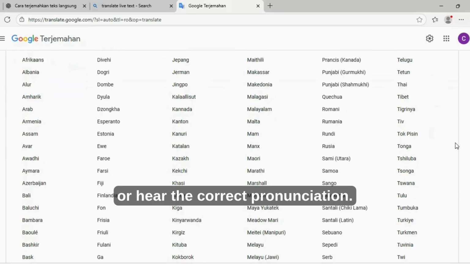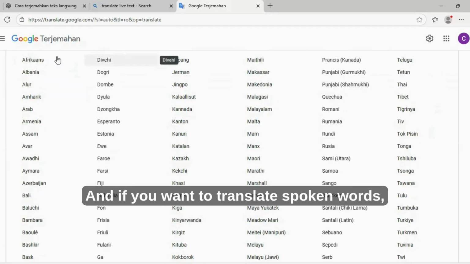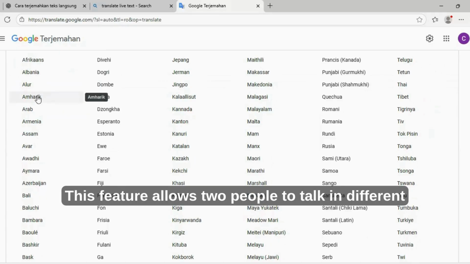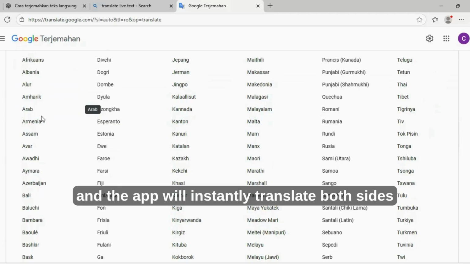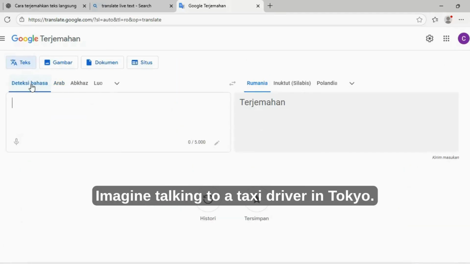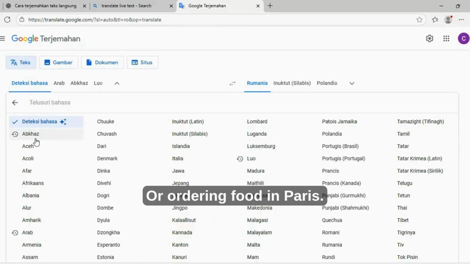the correct pronunciation. And if you want to translate spoken words, tap the conversation mode icon. This feature allows two people to talk in different languages, and the app will instantly translate both sides of the conversation. Imagine talking to a taxi driver in Tokyo, or ordering food in Paris. No language barrier at all.